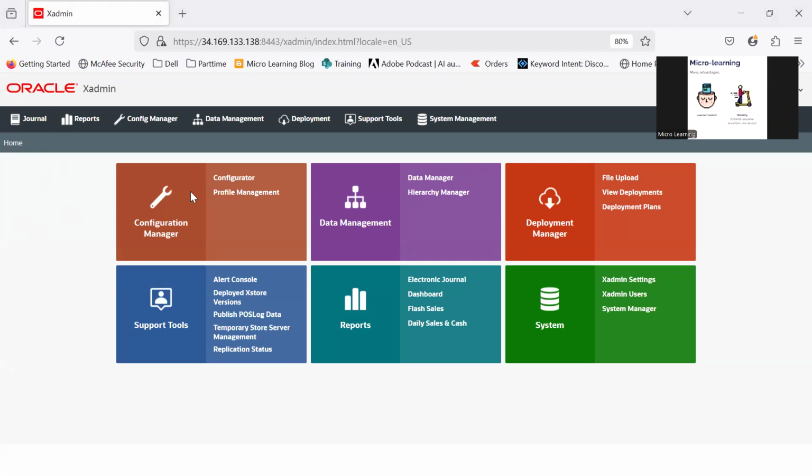We discussed the major functionality. You can see the very first option is Journal, then Reports, Config Manager, Data Management, Deployment, Support Tools, and System Management. Apart from these, there is no other functionality available in the Xoffice application.